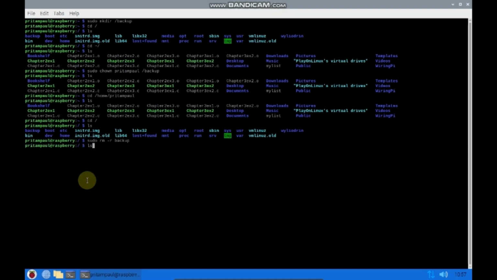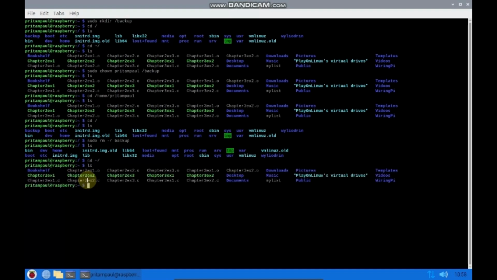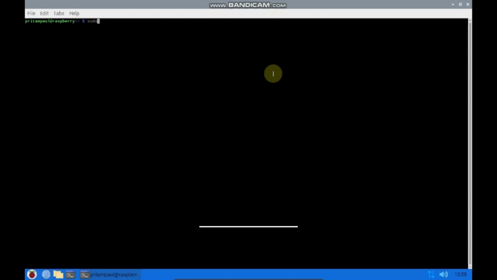Clear the terminal to start afresh. Script this time. Again, enter the directory making and ownership changing commands at first. Then enter the command nano backup to write the basic file.